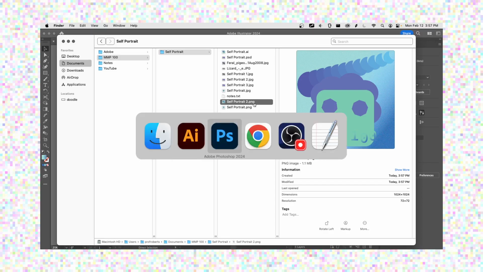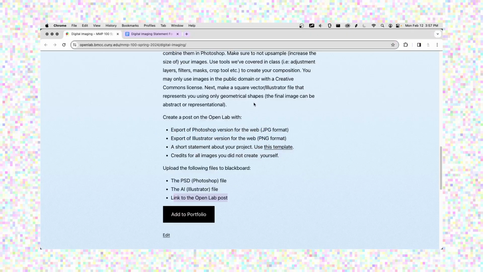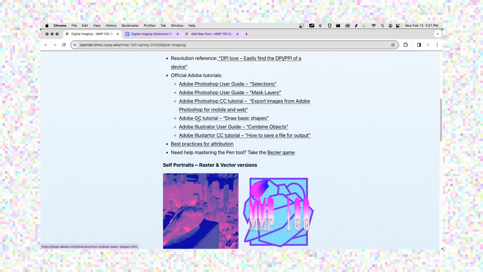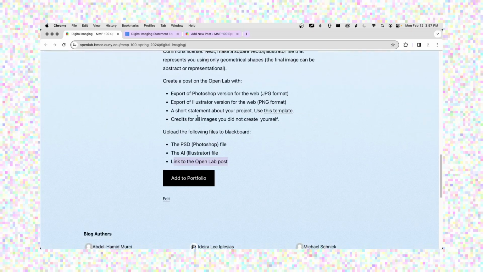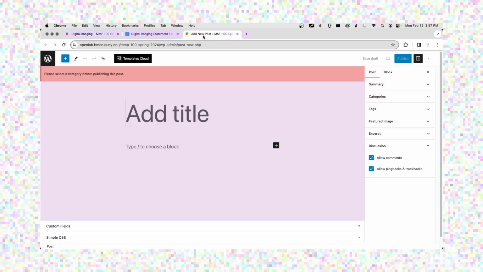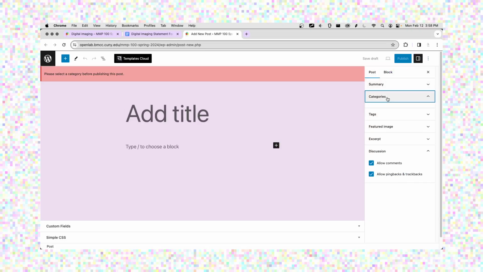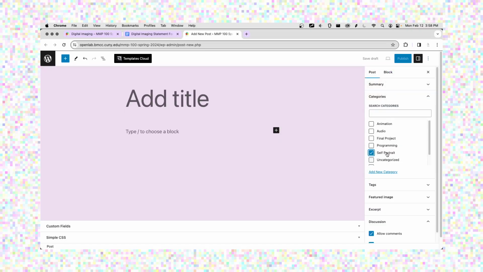Let's go back to Chrome, and we're going to create our post. So I'm going to scroll up here and click Add Post. And if I hold Command on my keyboard or Control on Windows and click Post here, it's going to open it up in a new tab. That way I can leave the instructions here if I want to come and take a look at them again. So let's go over to our post. So the first thing we're going to do is we're going to add our category. And so this is our self-portrait project. So I'll just add that there.